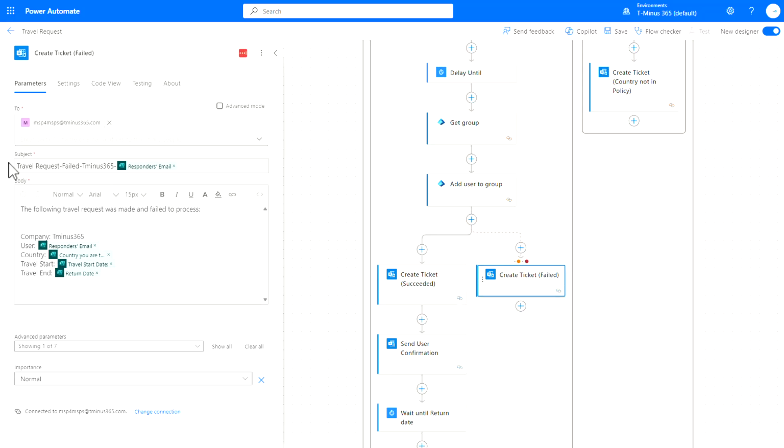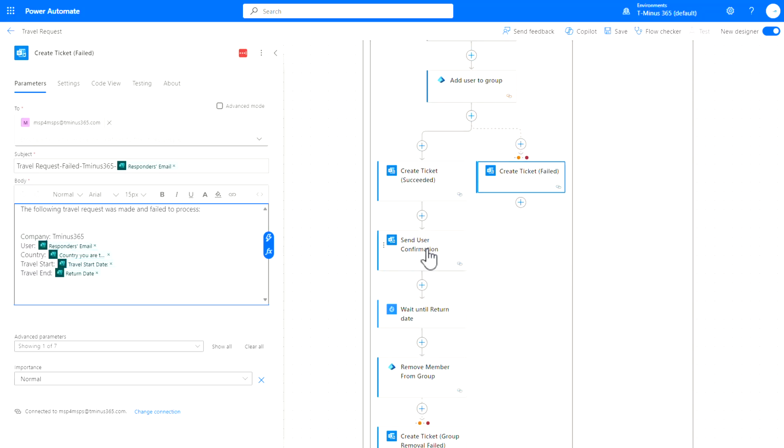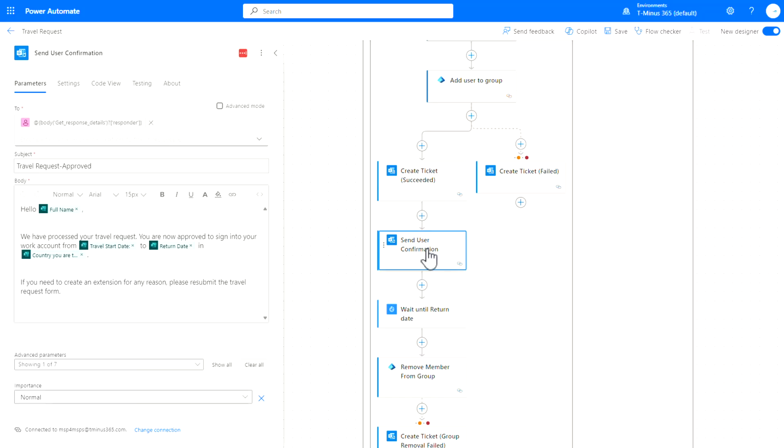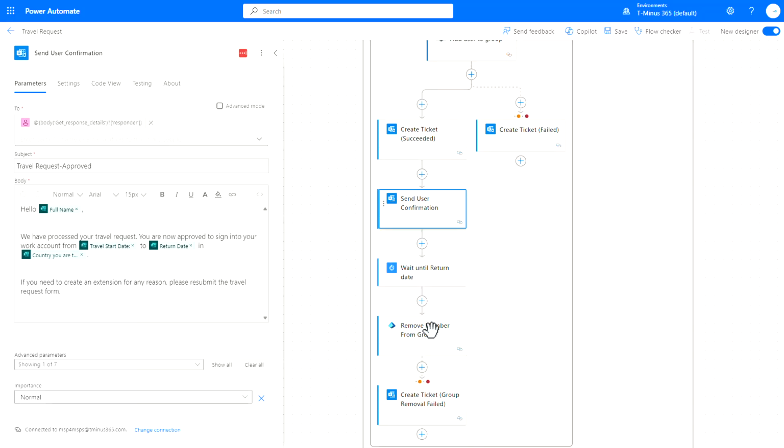And subsequently, you'll do that again on all the create tickets because, well, if this API fails to add a user to the group, maybe because they're already in there for any reason, we want to create a ticket that says this failed to process, but it's giving us all the information for the technician to respond and investigate. You have the send user confirmation, basically just saying, hey, your travel's been approved. You can now sign in from this country.